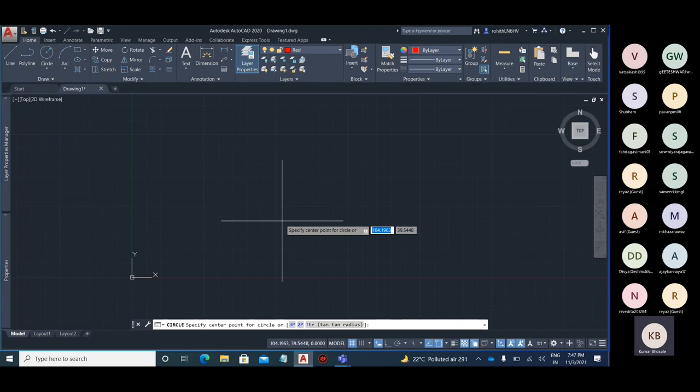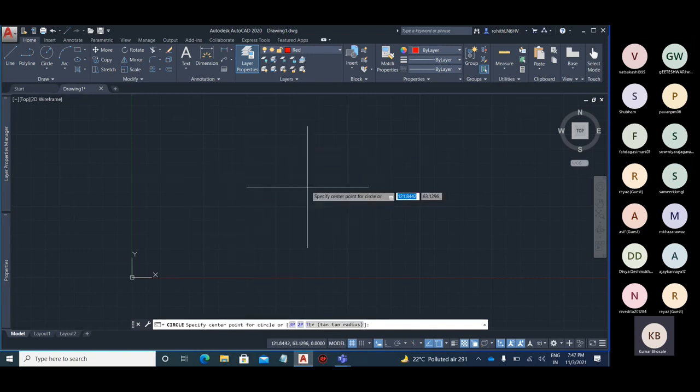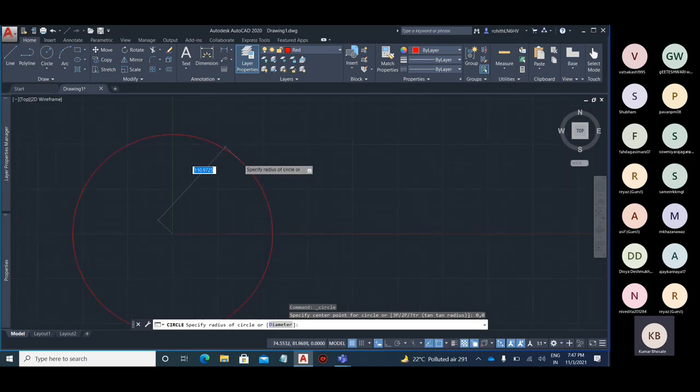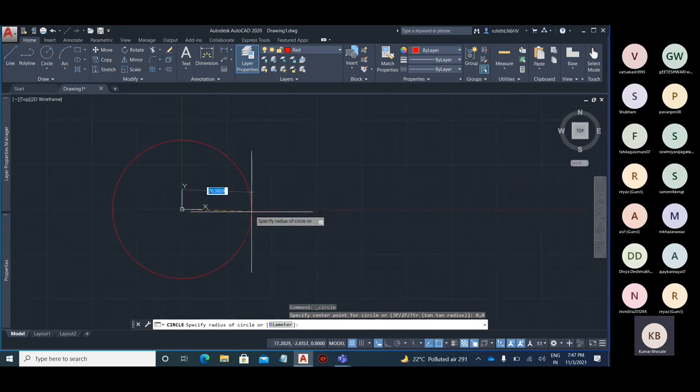Now you have to give this center first. So you can see it prompts you to specify center point for circle. So coming over here, give center point. Now the center point you can give randomly or you can give coordinates. If you want to give coordinates like 0, 0, you can give the starting coordinates and then you can specify the radius of the circle.